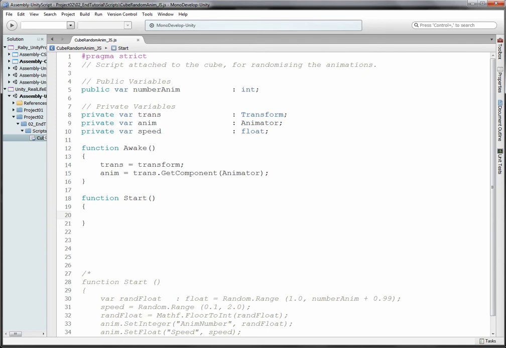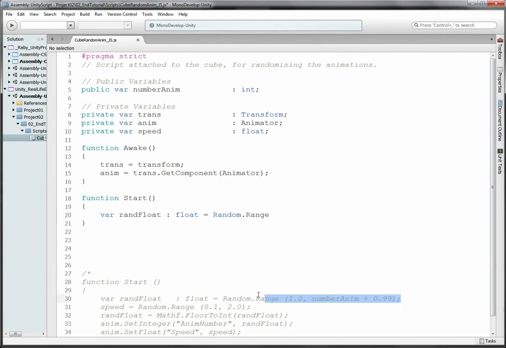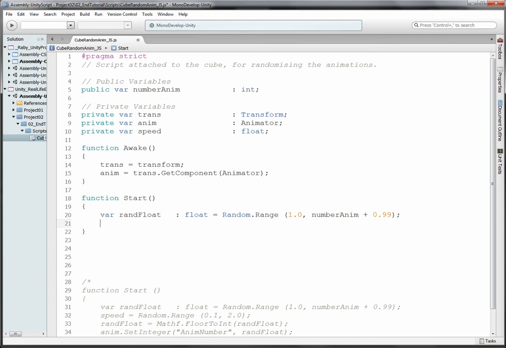What we can do is randomize again the number. Random range. We're going to copy the same value from here, and we can do animator.Play, and we're going to say the name of the animation. You can use normalized time, which is what we're going to do.